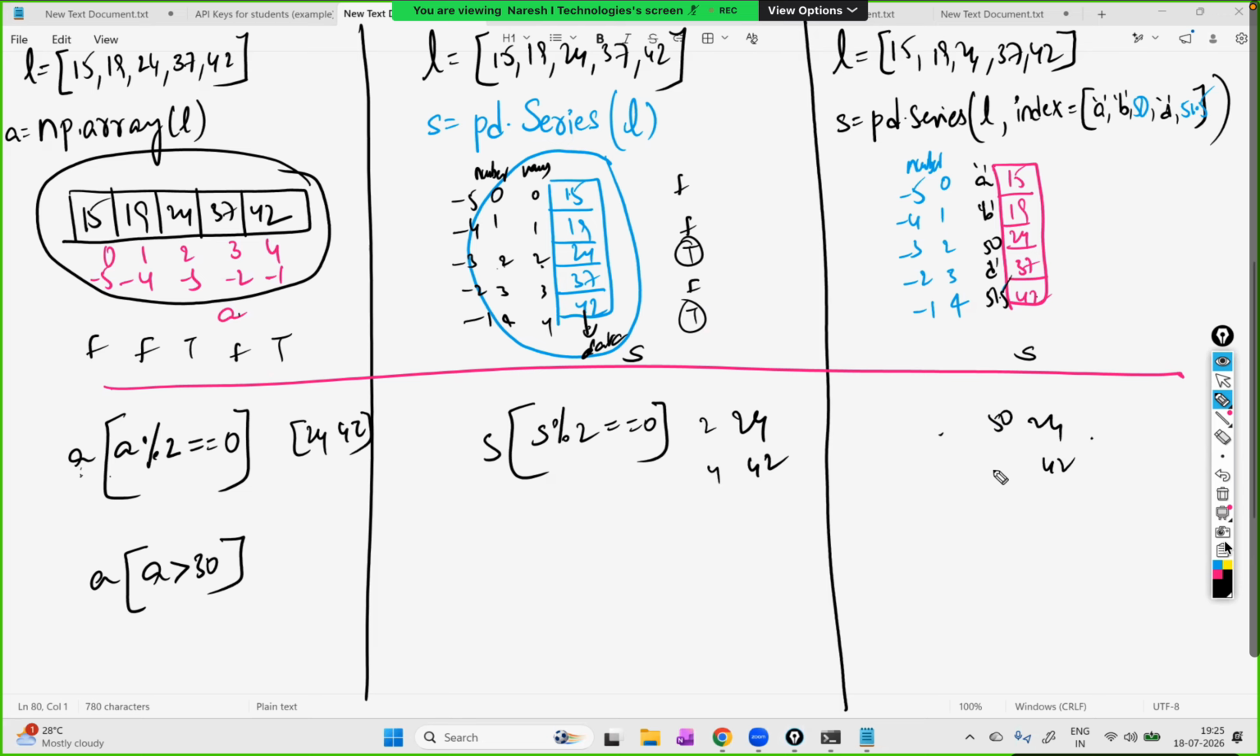What are the names? 50 and 51.5 will be printed. The values are those only. Printing wise, it will print along with the names now. Data with names will be printed.